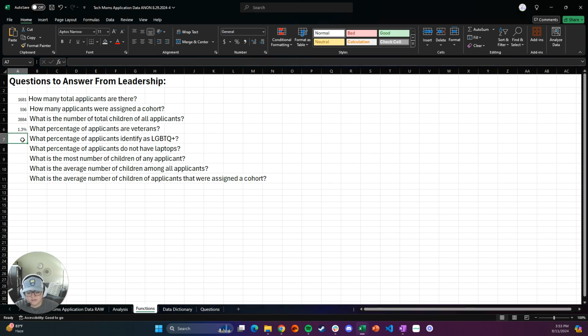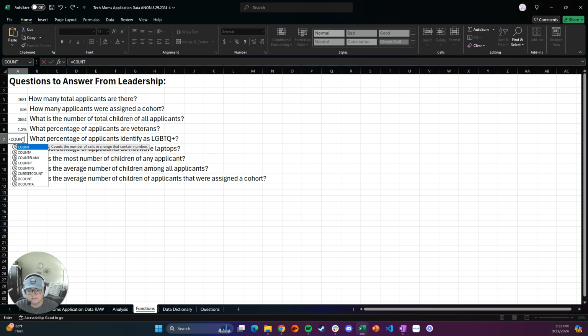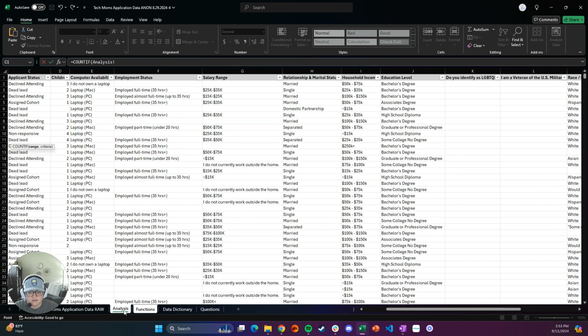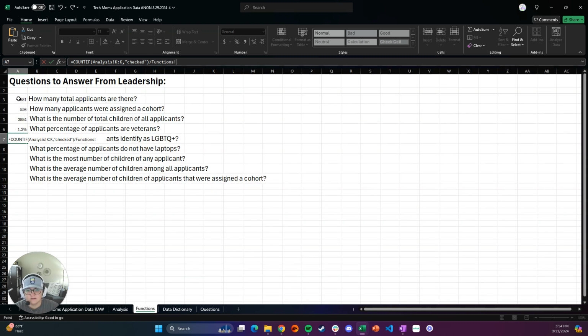Okay, now this next one's going to be similar. We're going to do equals COUNTIF, looking for applicants that identify as LGBTQ+. I'll go to my analysis. I'm going to select K. Now I don't know this for sure, but my assumption is that I'm looking for it to also say the word checked. Again, because it's a string, you've got to put it in quotes. We'll type checked. We'll do a close parentheses, and now it's a percent, so we're going to go divided by. You can come back here, click A3, hit enter.